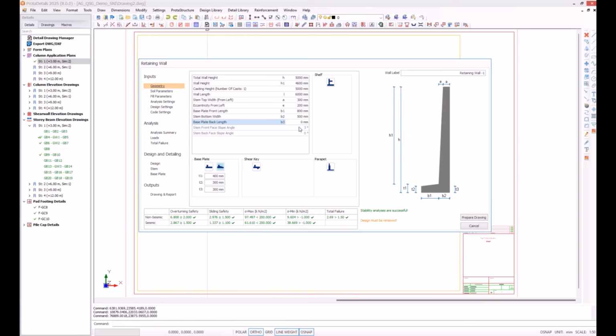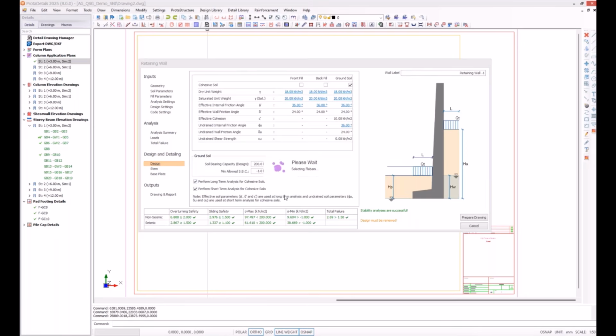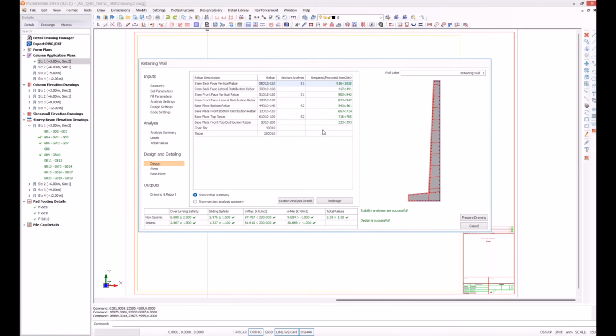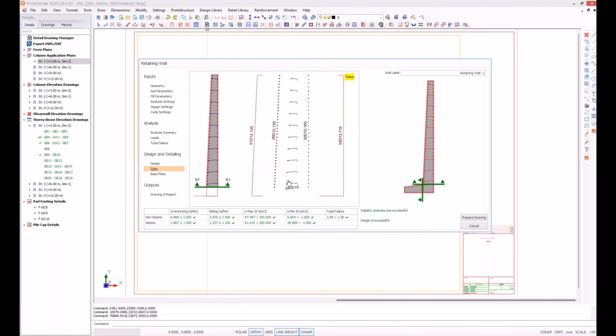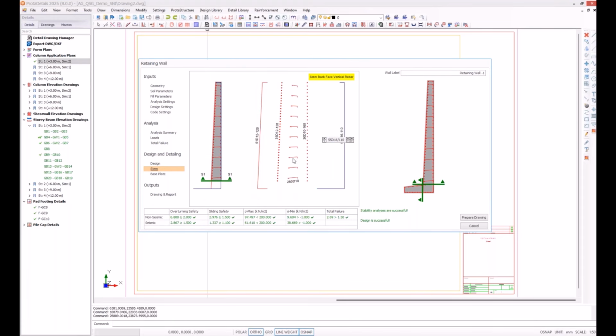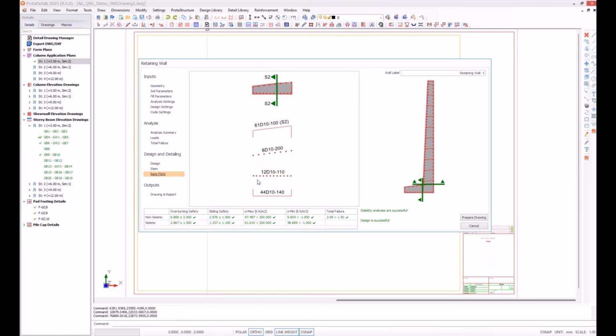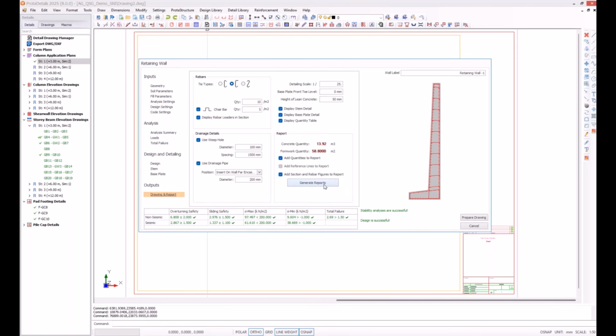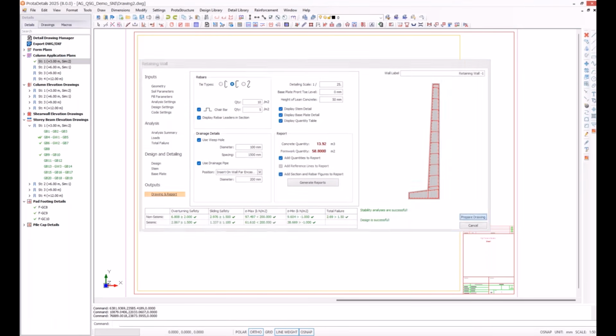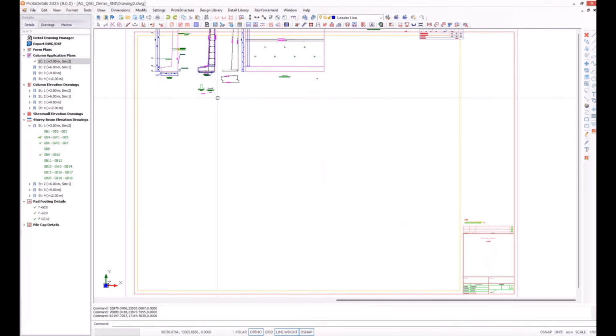We couldn't do this before because of some limitations on the calculation approach, but currently we can do this now. And when I do this, of course, I need to revisit the design and maybe make it a little bit more robust with the section design. And again, of course, I can create reports, etc. But I will go with the detailing now.